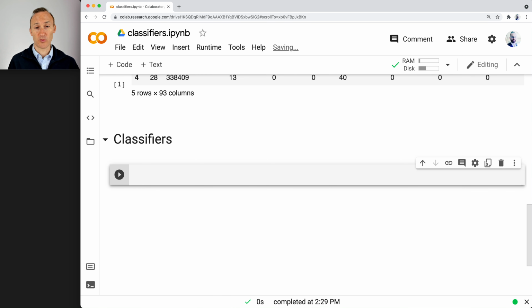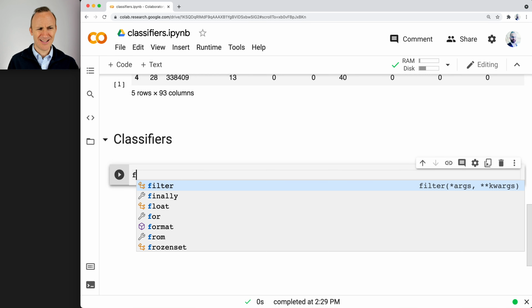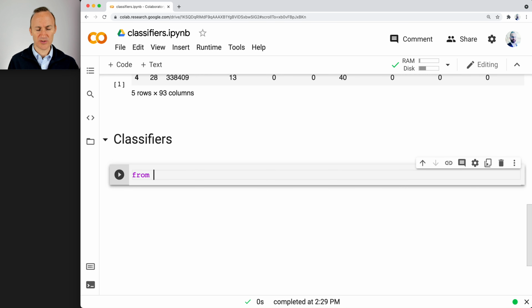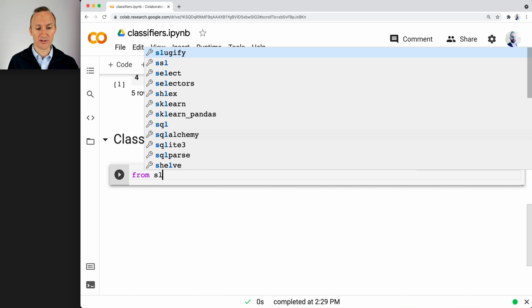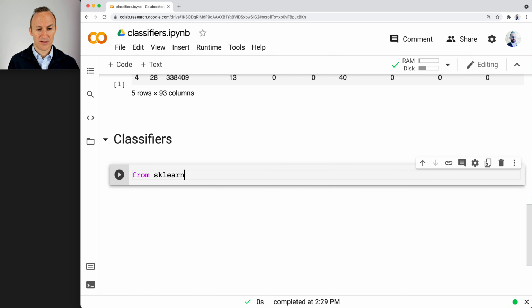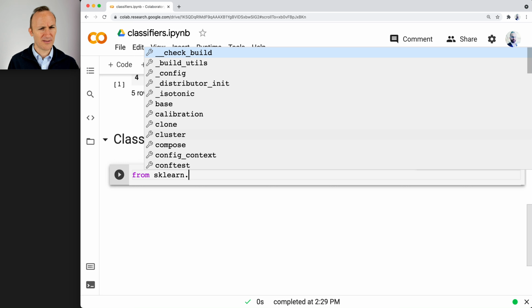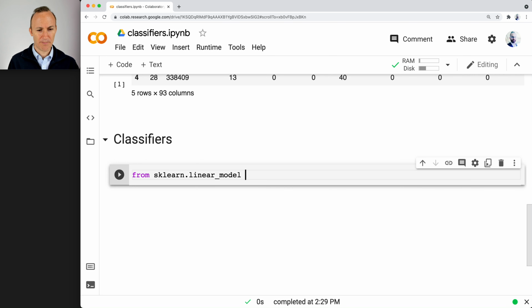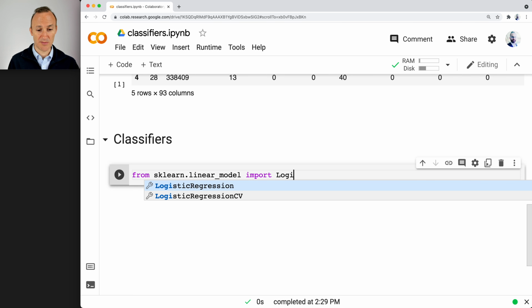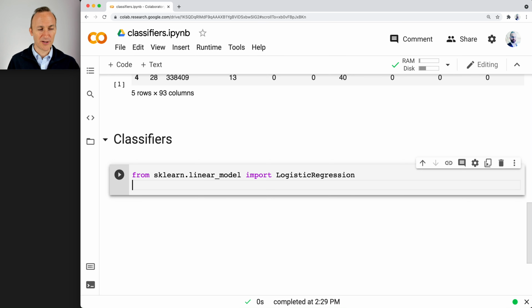Well, let's start with logistic regression. Try that one on your own. Do you remember? Yes, I sometimes forget where they're from. We start with sklearn, and then dot linear model, and then it's an import. So start import, and then it's LogisticRegression. So start typing it in, and there you see it. And press enter. Okay, what else are we going to do?